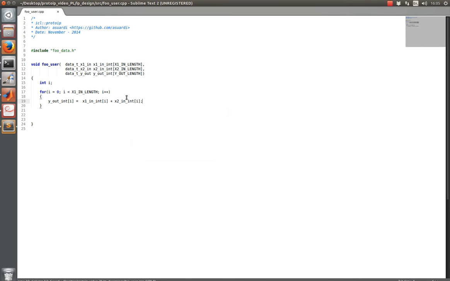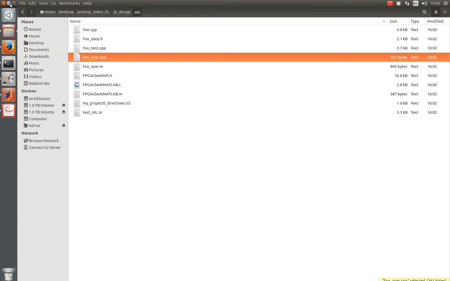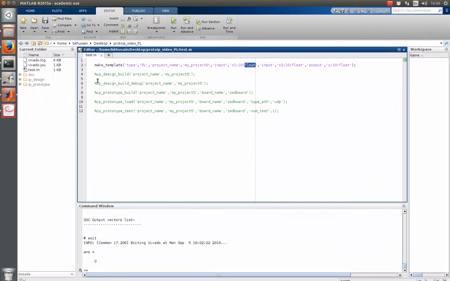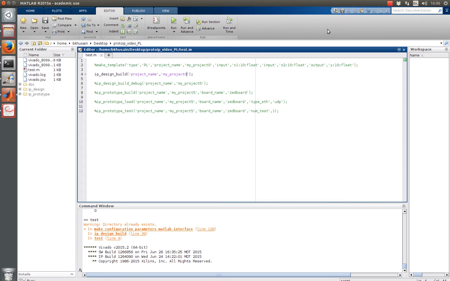Okay, now this seems to be correct, and we can go ahead and synthesize the code. We go back to MATLAB environment. We don't need make template command anymore. We can go and call IP design build function. Make sure that the project name is the same with make template. Okay, and we call IP design build.